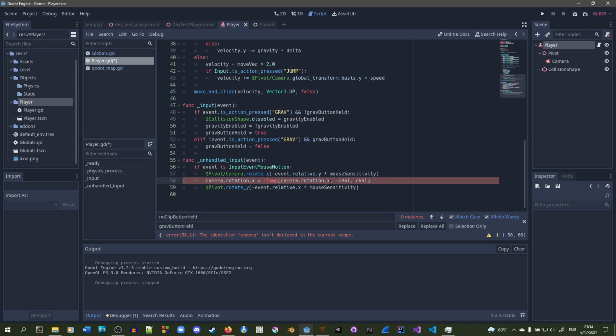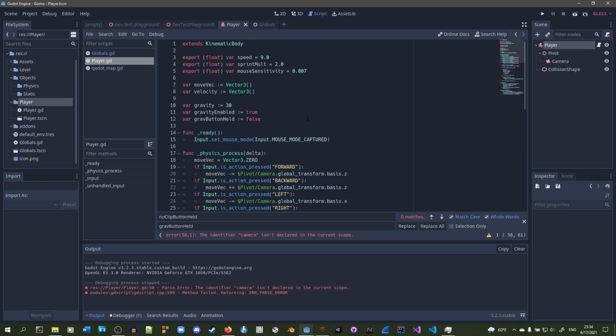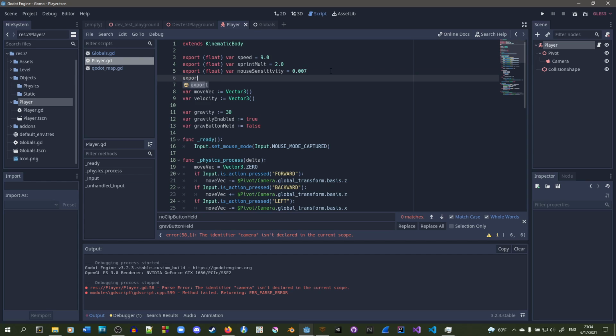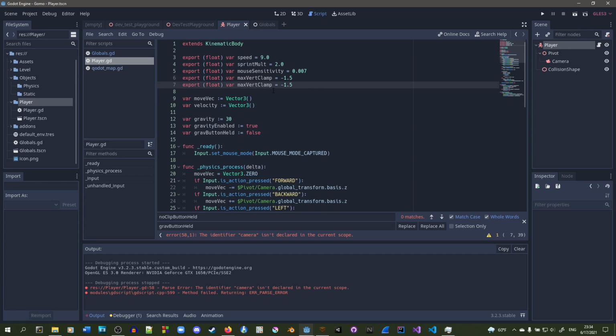Okay, so we have that. We're getting our camera, so we're just going to replace that with pivot camera rotation.x. Instead of that, it'll just be negative. Let's make it an export variable so we can experiment. Max vert clamp equals, let's say, negative 1.5. I feel like that's a good one to go.